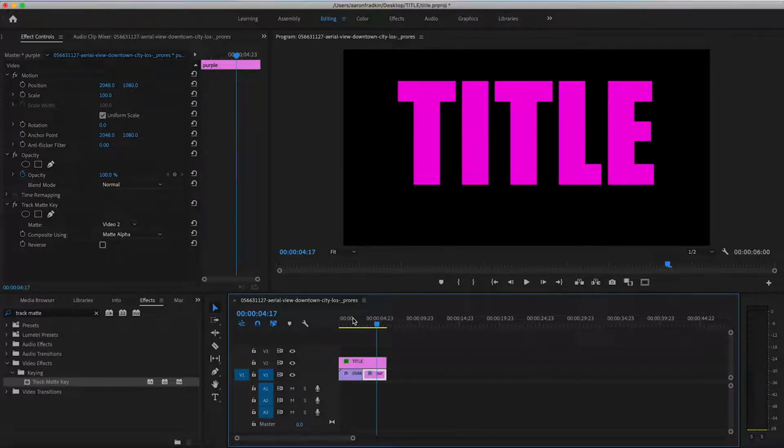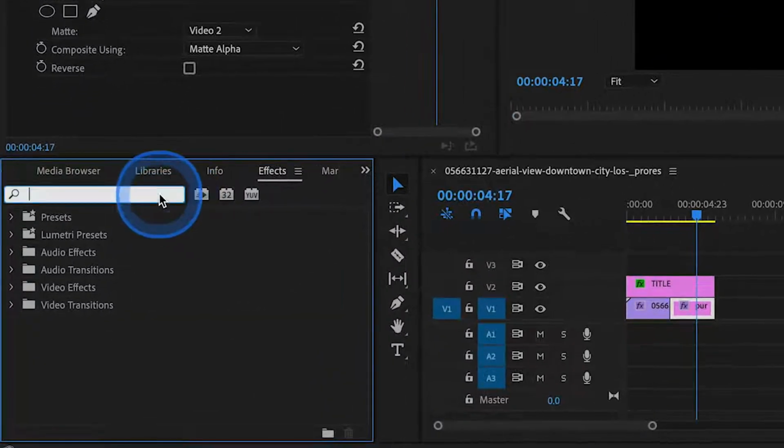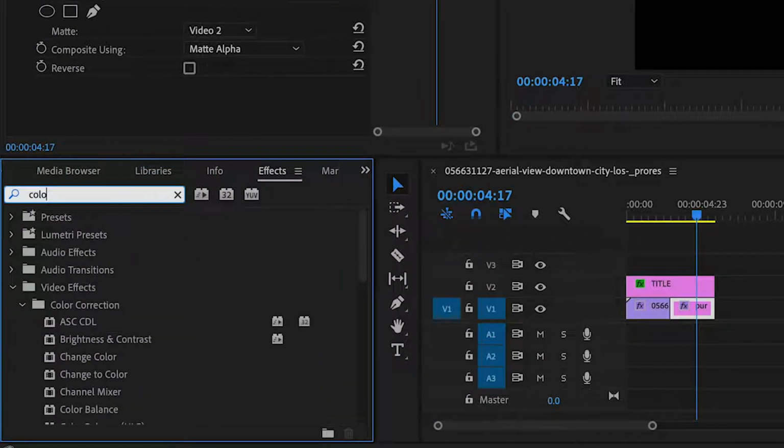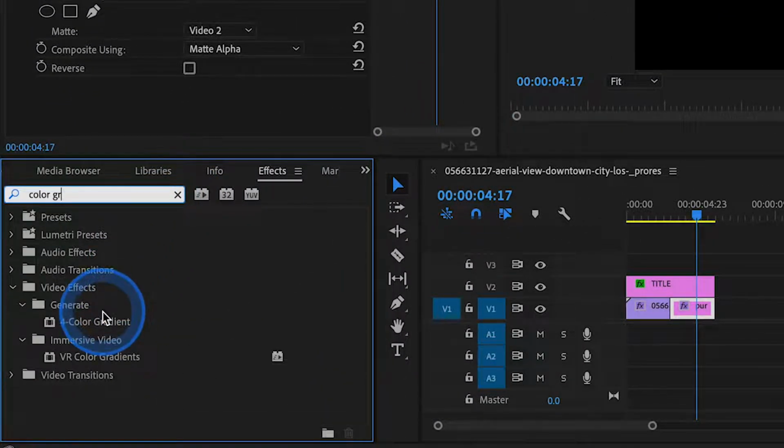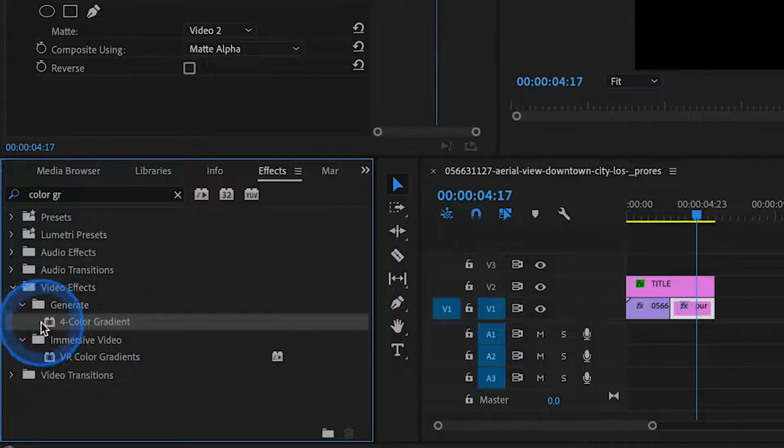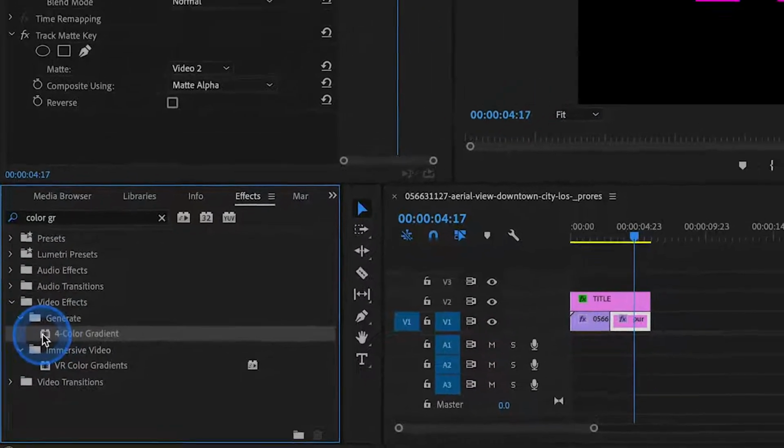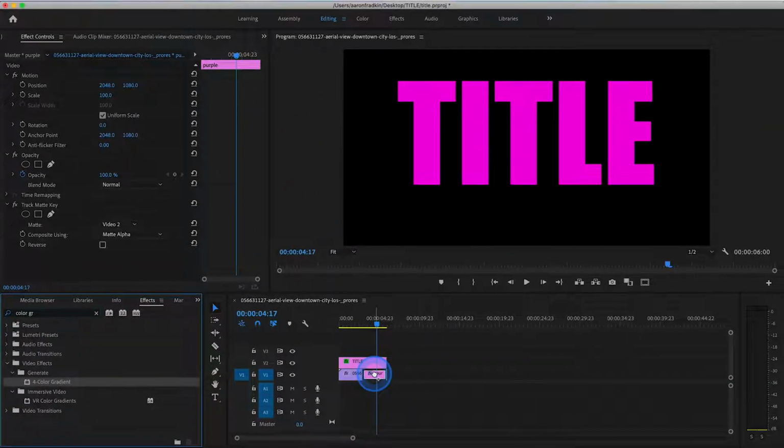Now I think it would be a little bit more dynamic if we add a 4-color gradient to our color matte. So instead of it just being purple, it'll sort of be a nice blend of colors. So let's just go to our effects panel and type in color gradient. And here under video effects, generate subfolder, we have a 4-color gradient effect. Let's drag and drop that onto our purple color matte.